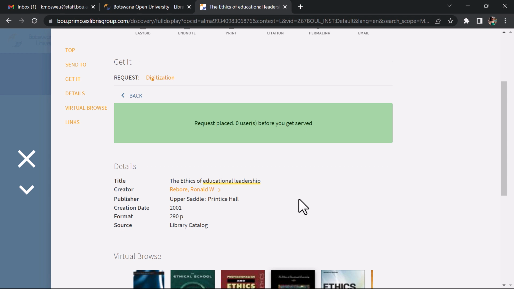Great. Now we're done with finding and placing a request for a book that's physically located at the library. And note, you can place this request at the library that's convenient for you amongst our various campuses, which is Gaborone Region, Maung, Francistown, HQO, Gaborone, or Palabe, or Kang.